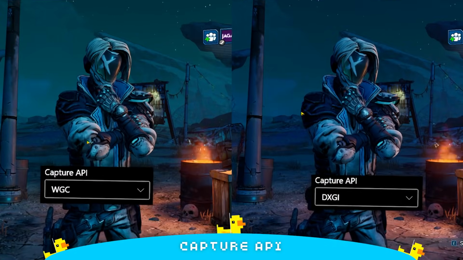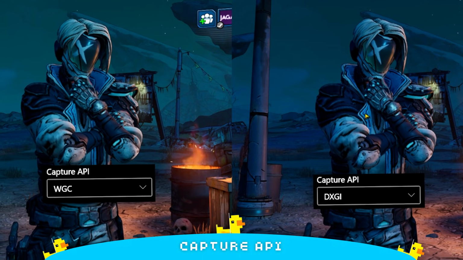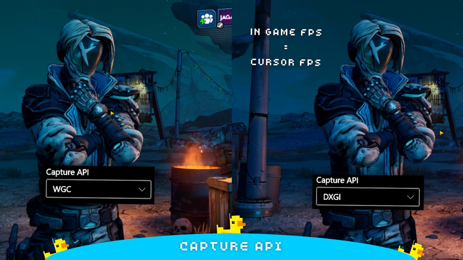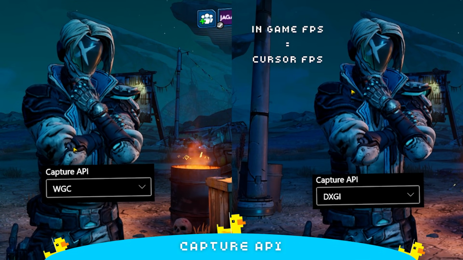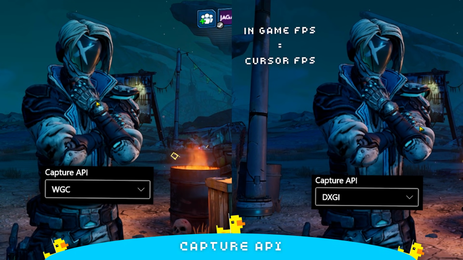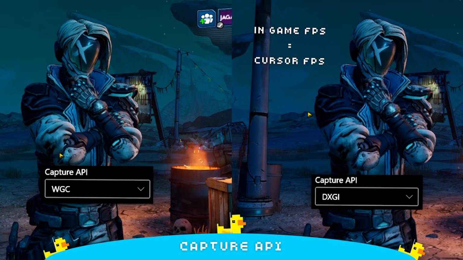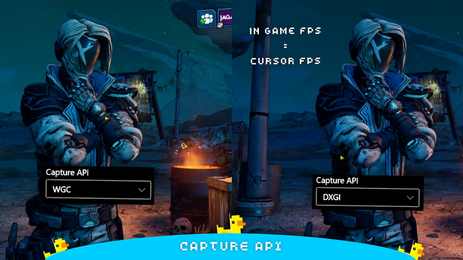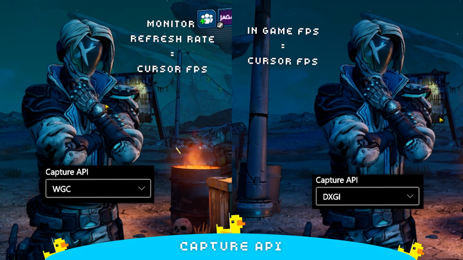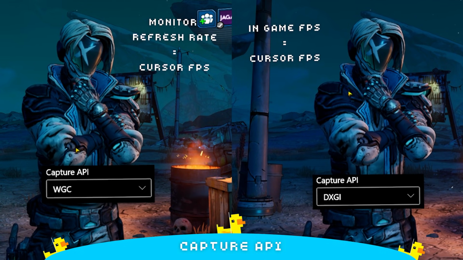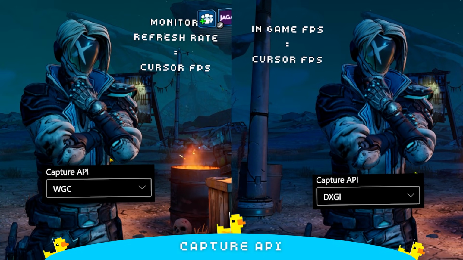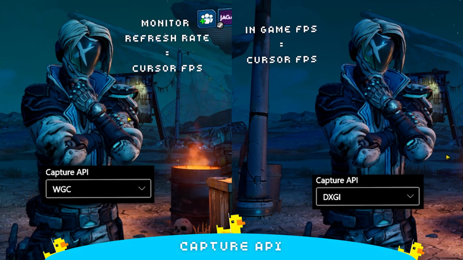With the DXGI, you may feel that your cursor in-game feels a bit laggy or slow. That is because your cursor will be rendered at the frame rate that your game is currently on. For example, if you have 30 FPS in-game, that means you will have 30 FPS cursor movement. With WGC, the cursor will always be rendered at your monitor refresh rate, regardless of your in-game FPS. This will make your experience more enjoyable if you are playing a game where cursor movement plays a big part, such as strategy games or board games and etc.